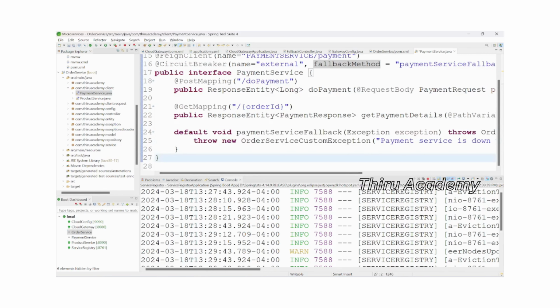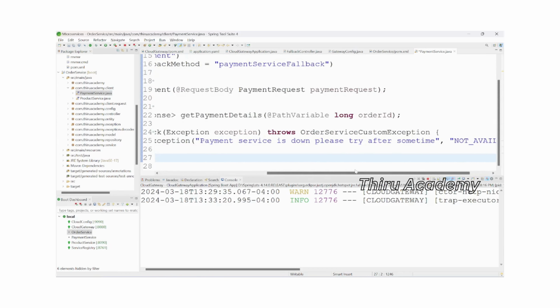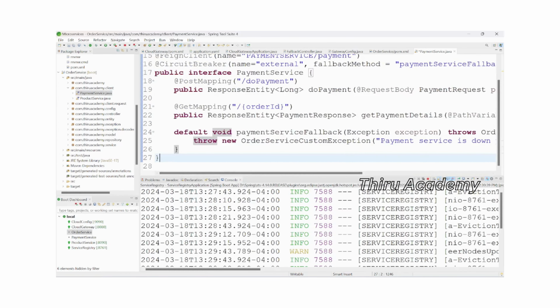So for that default method I am implementing paymentServiceFallback here, which is returning the message: payment service is down. Please try after some time. Not available is the error code I am sending. In order service we have implemented an order service custom exception, so I am throwing that order service custom exception.